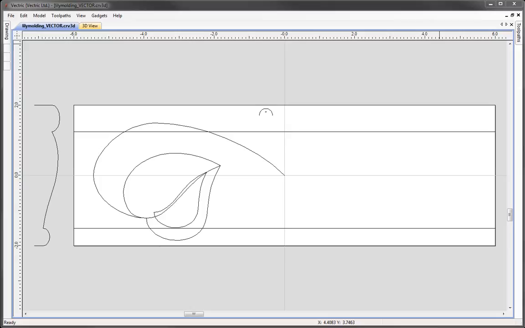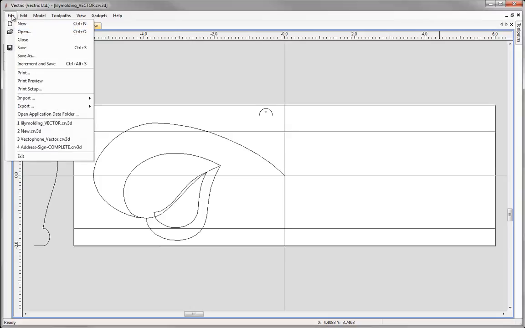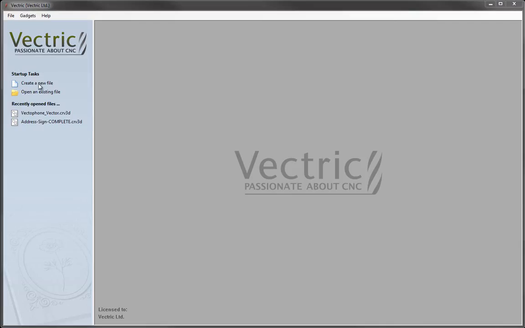In this tutorial, we're going to look at various techniques in order for us to create the vectors that you can see here. We'll be looking at different ways that you can create and edit vectors to create different shapes. So let's go to File, Close. So we'll go and create a new file.